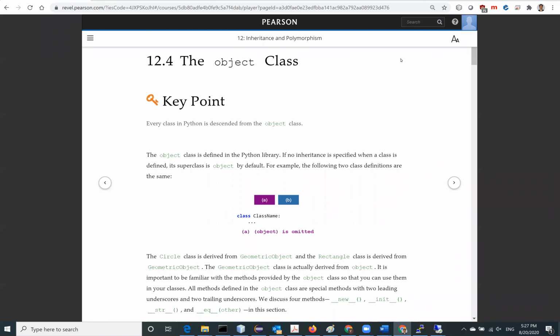Hello, in this video, we will introduce the object class. Every class in Python is descended from the object class. So this is the name for the class, it's called object. This is the root for all the classes you define.